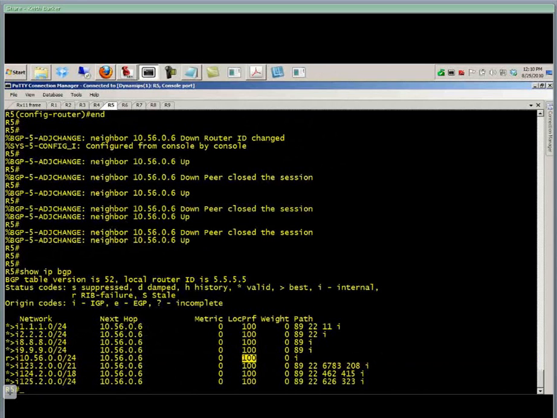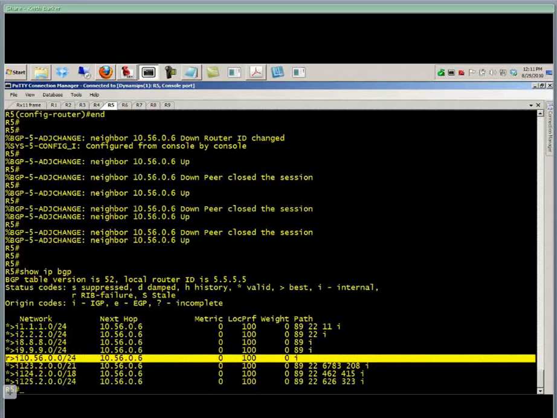Because this was learned via internal BGP from R6, the iBGP session, we actually send the attribute of local preference to internal neighbors. We don't send the preference to external neighbors. So the local preference was set as 100 because that's the default. The metric or MED was set to 0 because we didn't change it. The weight is set to 0 also because that's a local thing to R5.